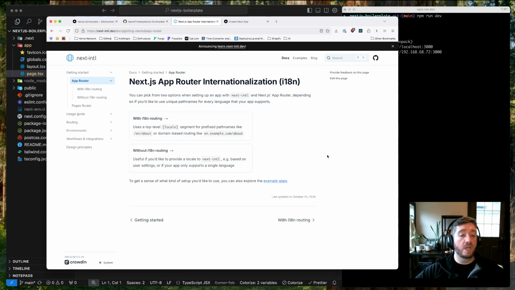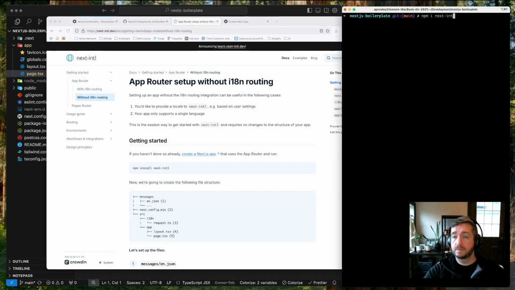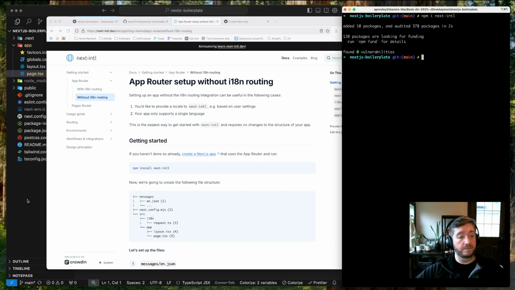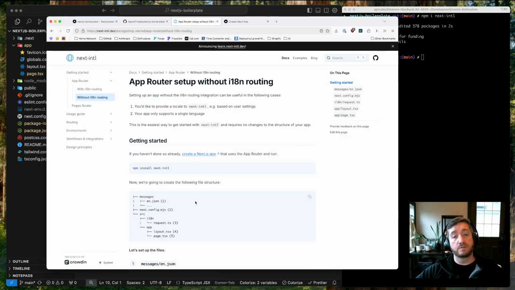So in our case, we're going to do without i18n routing, and I'm going to go through this setup process, the first step being installing the framework. Okay, that was easy enough. Now, what we need to do is create our very first translation file.